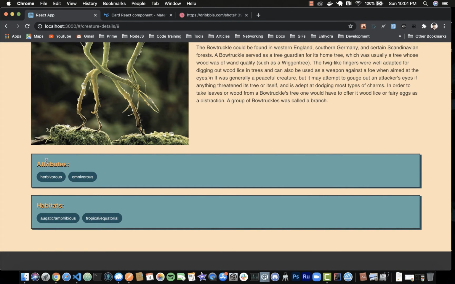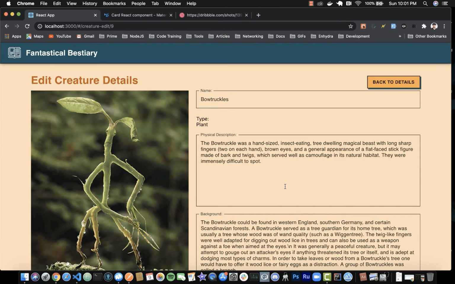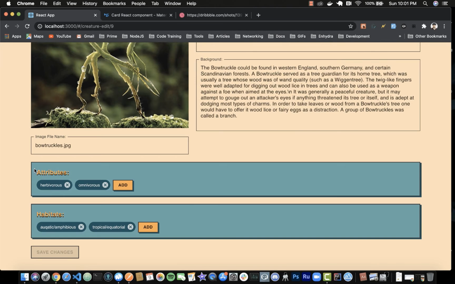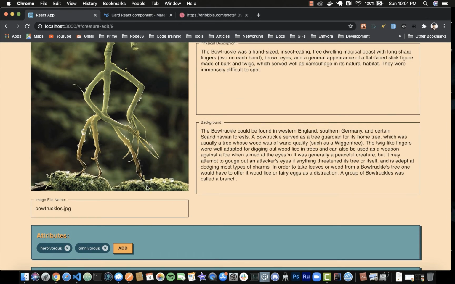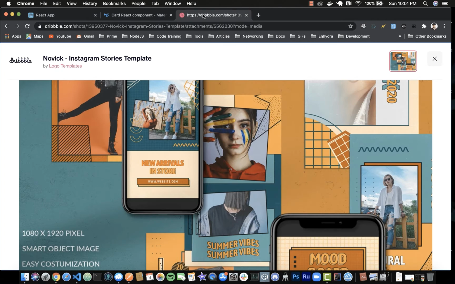Alright, so we've got both attributes and habitat title totally working. We're just going to click on the edit page to make sure that they're looking good. Hey, they're looking good. So now we want to do something about the image. I want the image to be a little bit more representative of something like this.